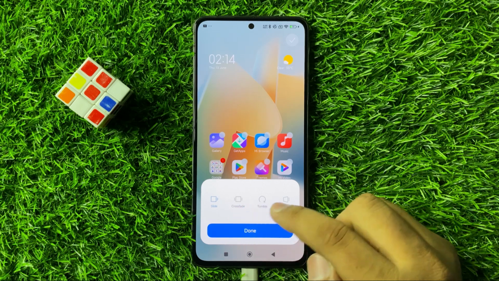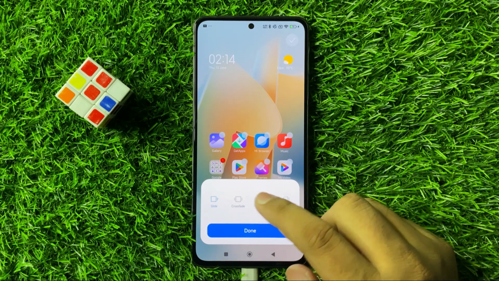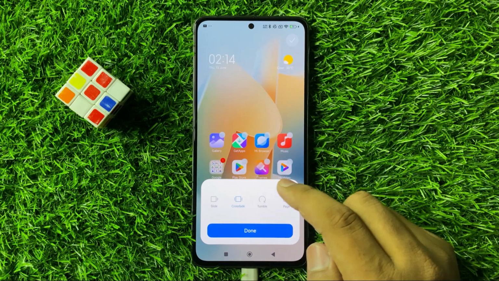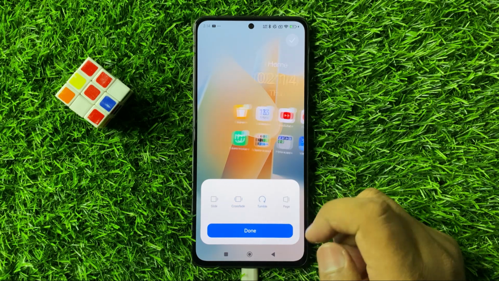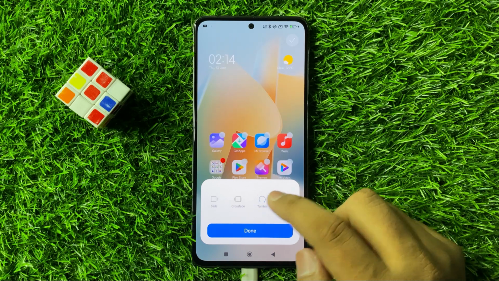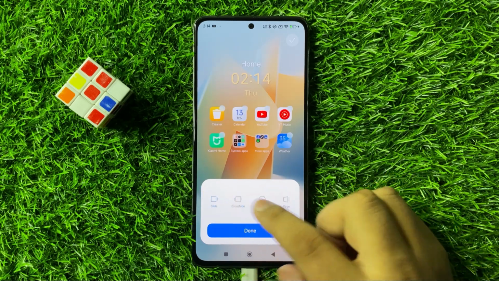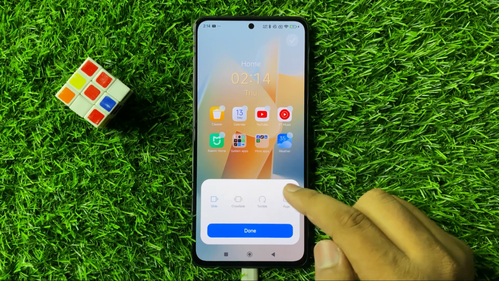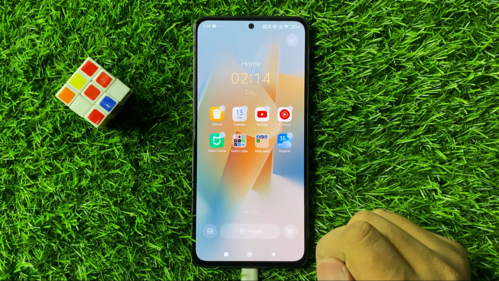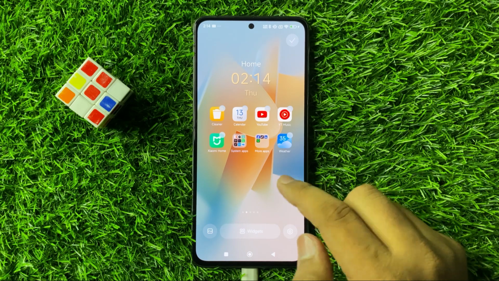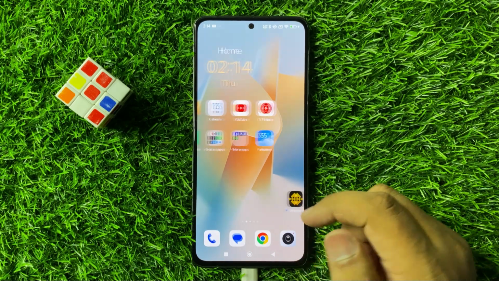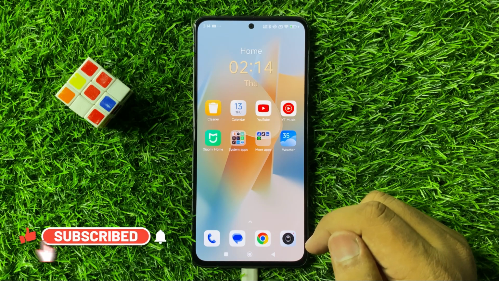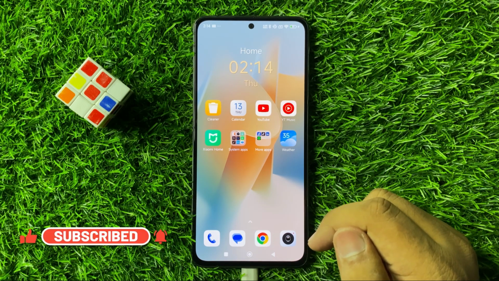and here you have four options that you can use. So just simply tap on an option and then it will show a preview of that transition effect. So just simply select the transition animation that you want to use, and after selecting tap on done, and then the transition animation will be changed. So that's how you can change the transition animation on Redmi Note 13R.